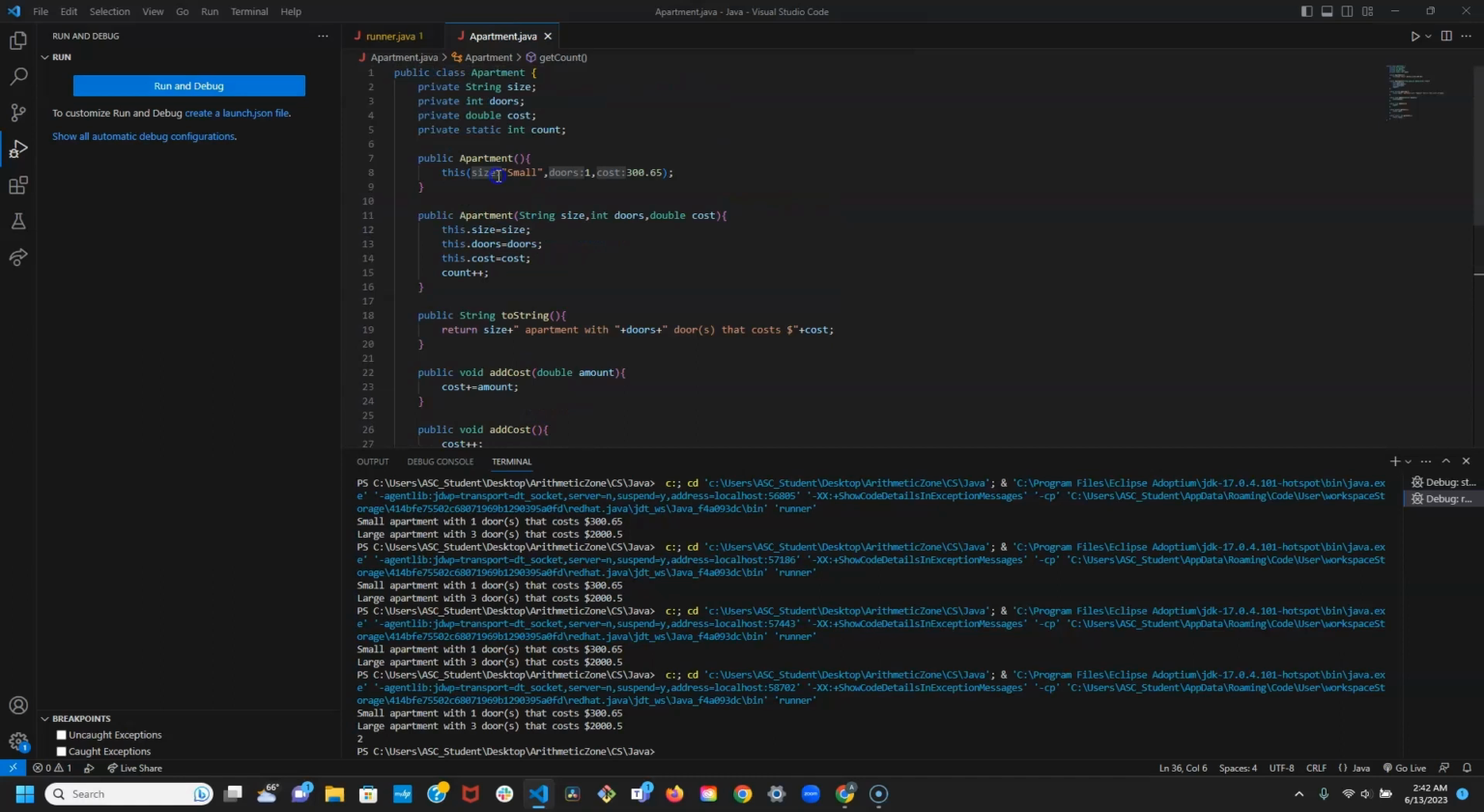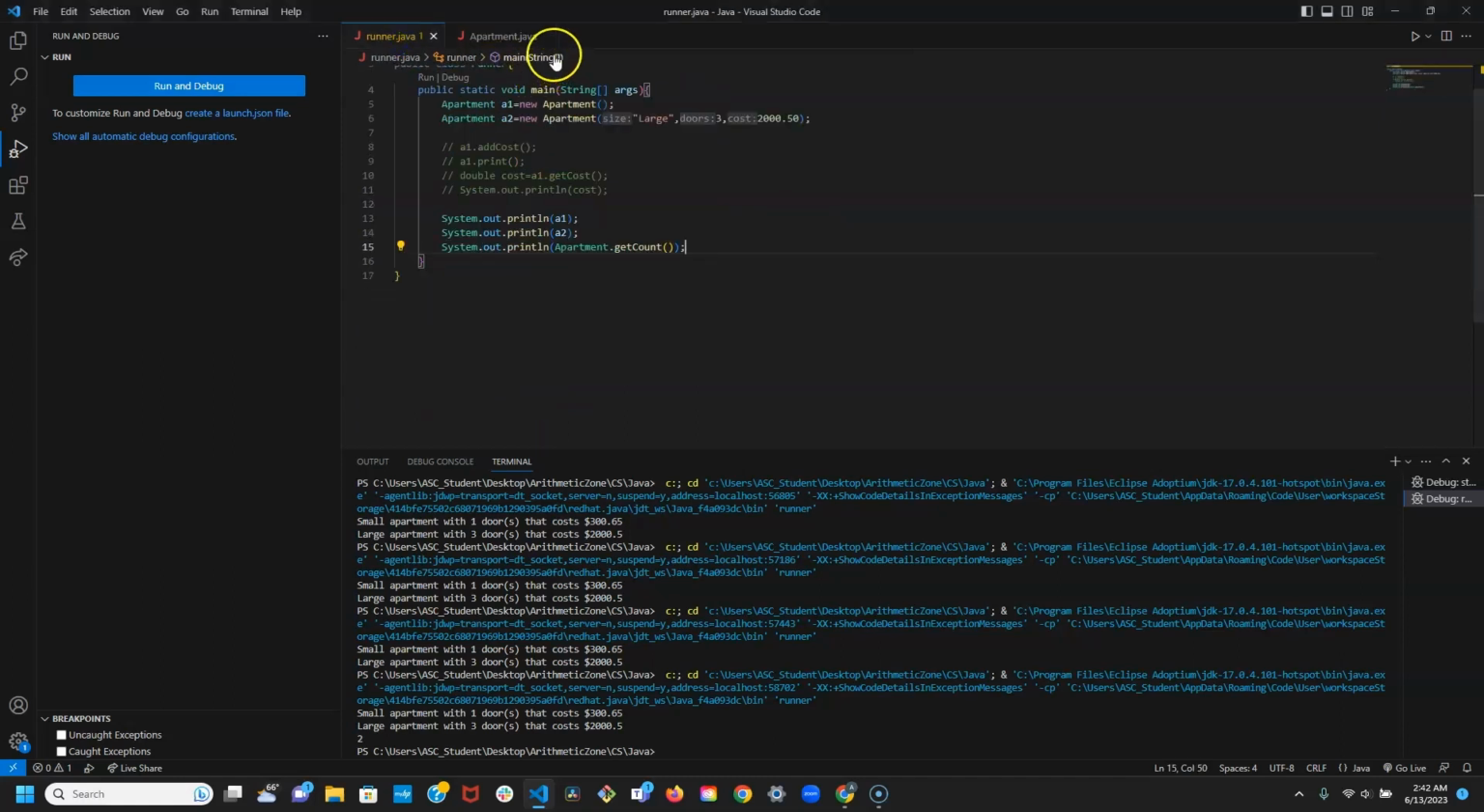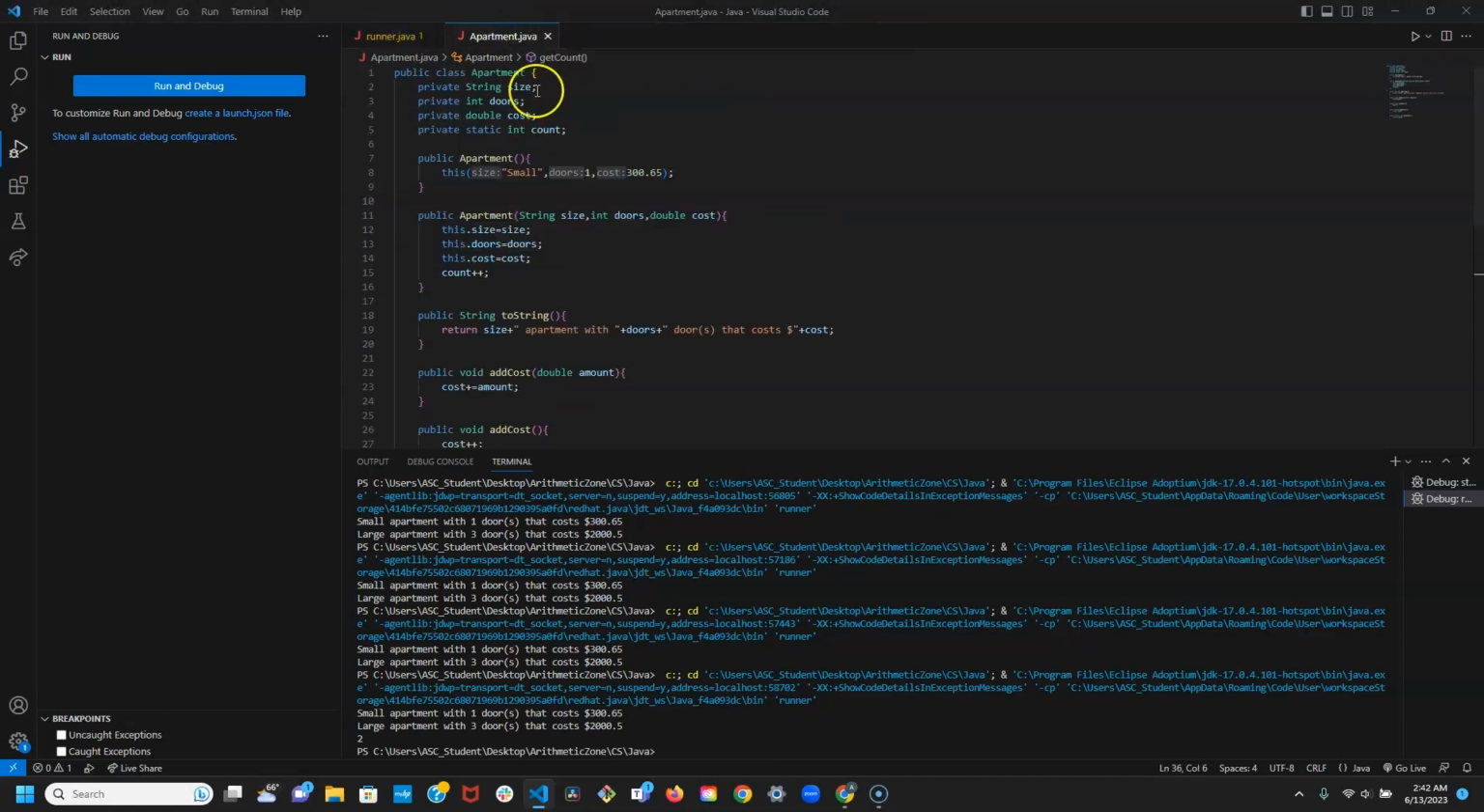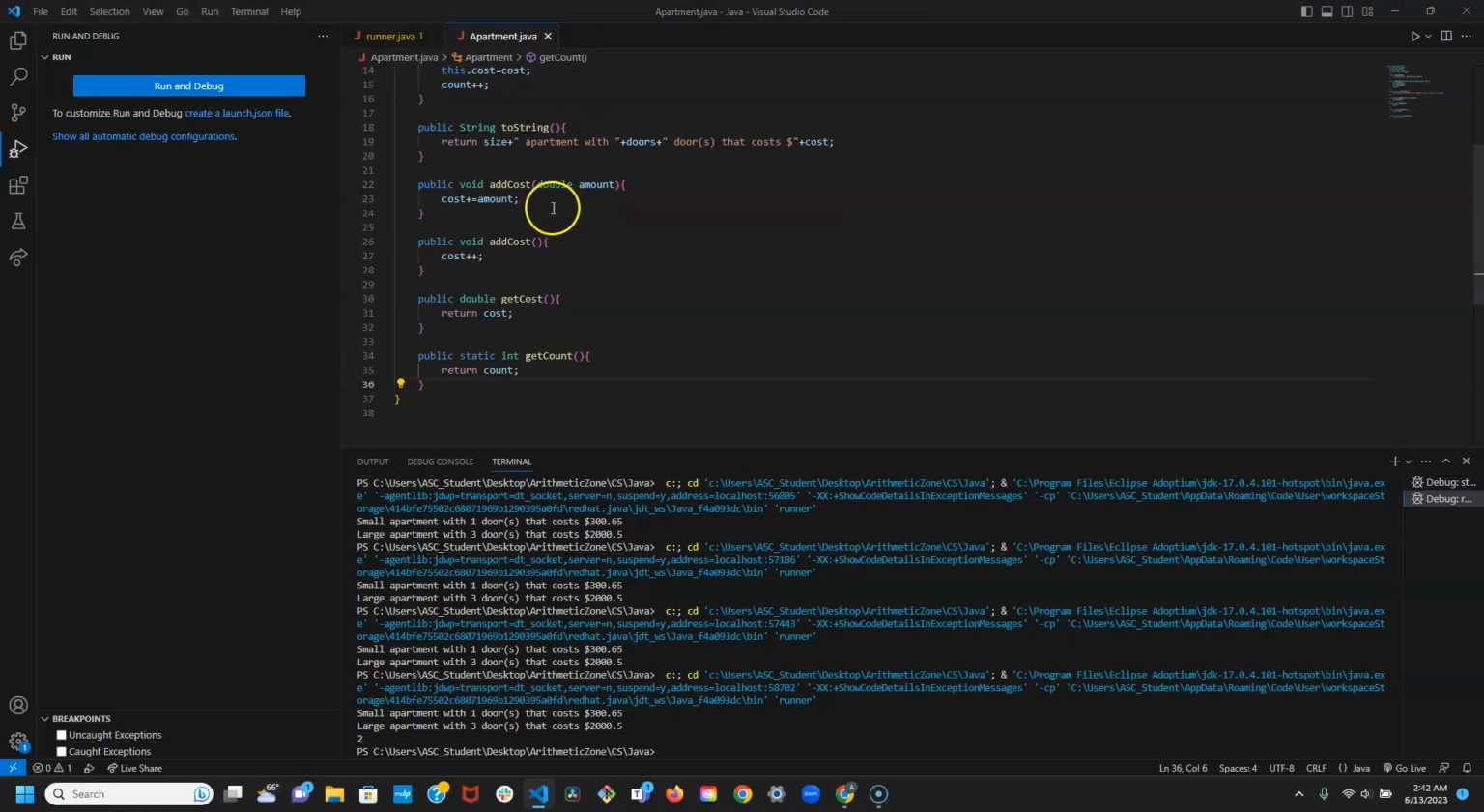So this is just a basic overview in making your own classes, and this concept will definitely be featured in future videos where we're going to cover more data types of Java, specifically arrays and array lists.